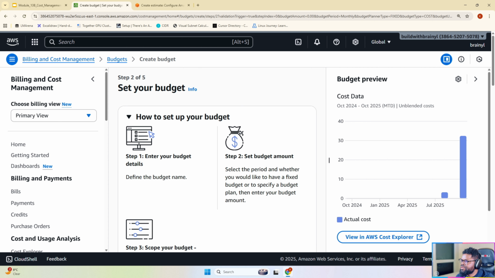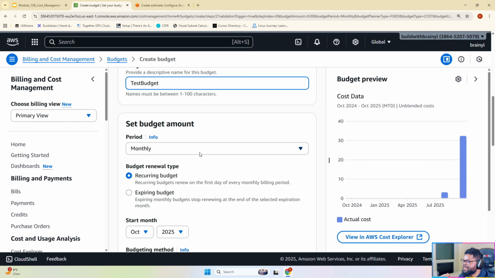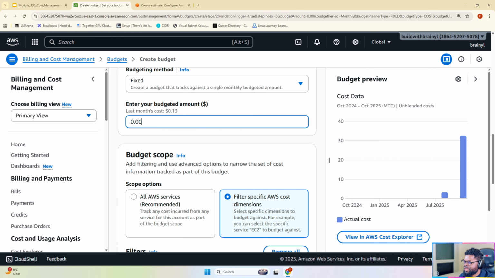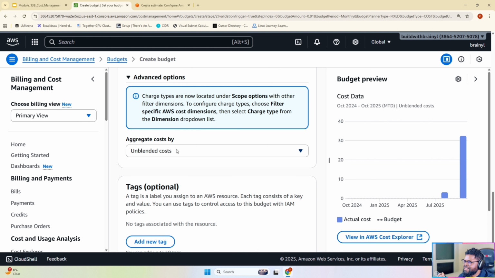when anything happens, right? So let's just see some of the options. So let's just say test budget, okay? Some of these things you can't really test them because now you want the cost to go above that, right? But most of the time I don't spend money on this account, so there's no way I can see. But let's just say monthly. Let's say it starts October, it's fixed. Let's say we're just doing 0.01. Let's say all AWS services for now. It says recommended on blended cost.